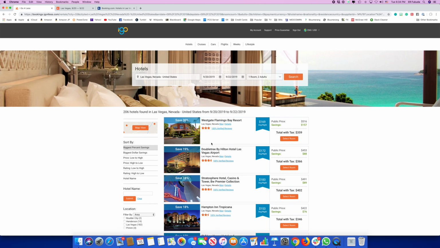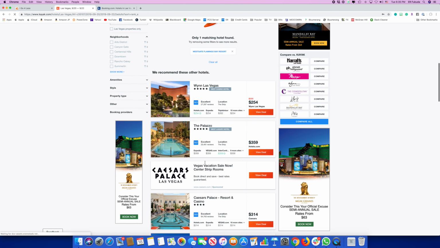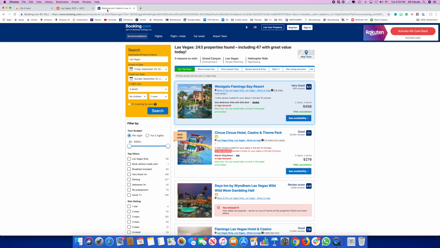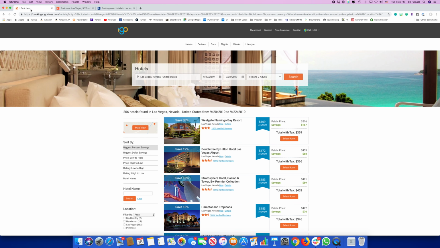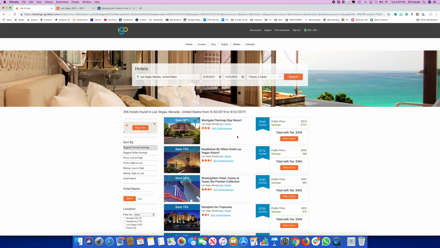While we're searching, okay, so let's use this first example. So this is an example from Westgate Flamingo Bay Resort. So it says here $169 averaging per night. Let's try and check here and kayak. And in kayak.com, that's the first thing that came up too. $229 per night. And let's try on booking.com, and that is $458 per night. So basically you are saving tons of money. So you can also select a room.